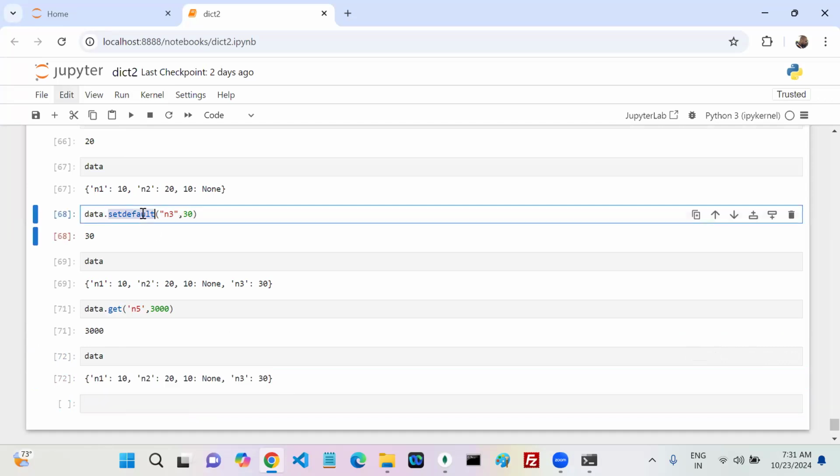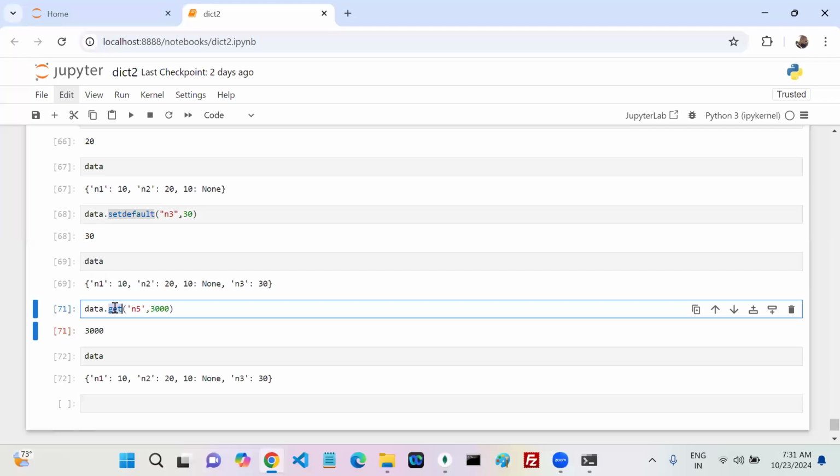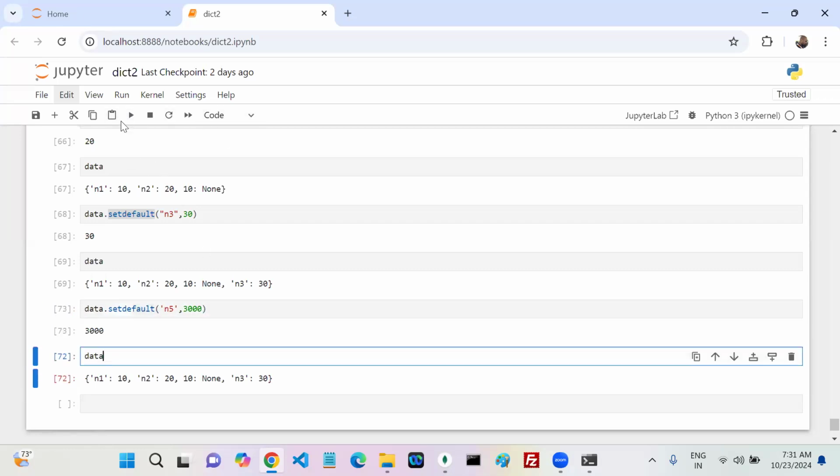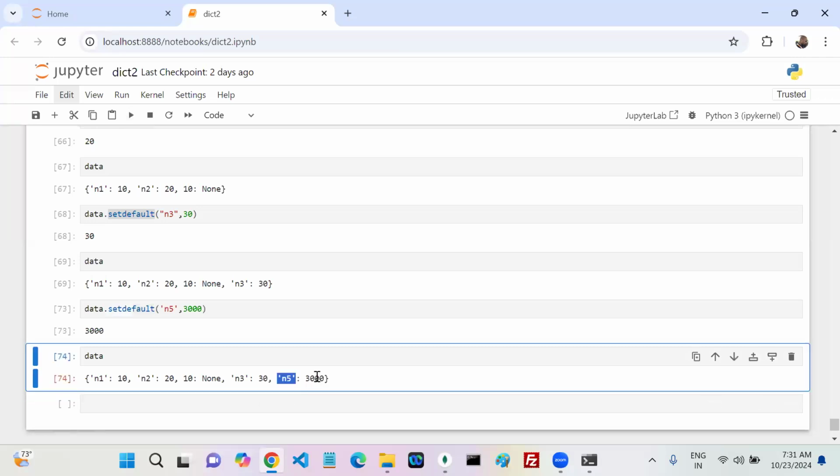But with setdefault, what happened? Instead of this one, if I put setdefault, now see this. Now N5 is inserted or not. That is the only difference between get and setdefault. It inserts that key if the key is not there, with the specified value. If you don't specify, the default value is none. It is inserted or not. Agreed?